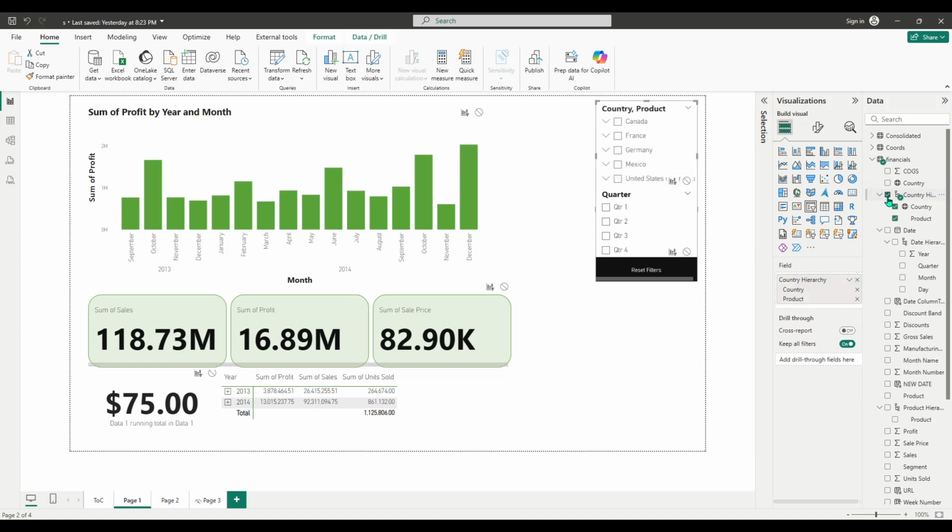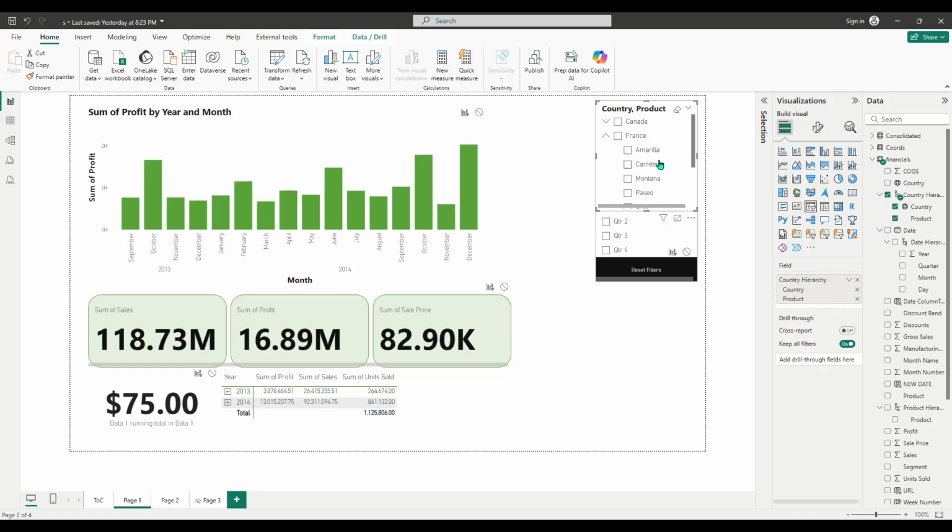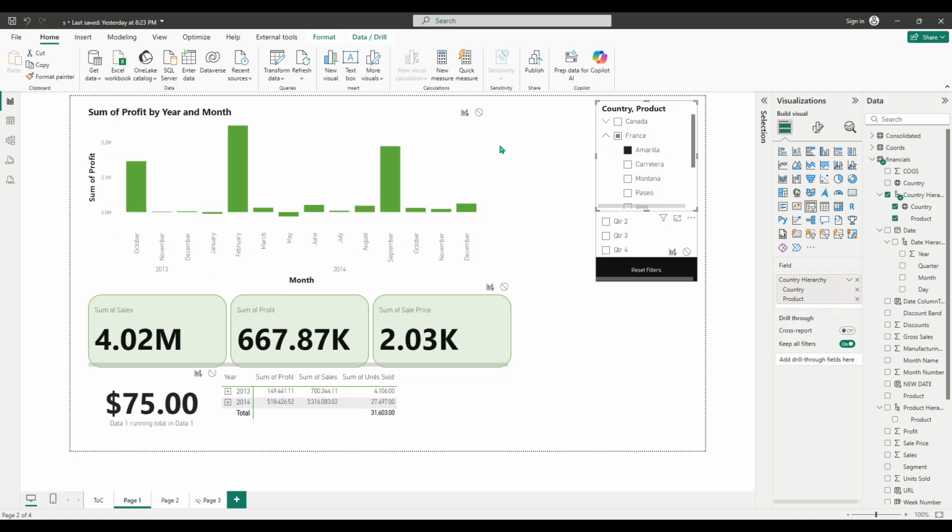A couple of quick tips to keep things running smoothly. Make sure you're working in the Fields pane and not the Data View Grid or Power Query, since the hierarchy option appears on fields in the Fields pane. Also, plan your levels from the most general to the most detailed so the drill sequence makes sense to your audience. And that's all there is to it.